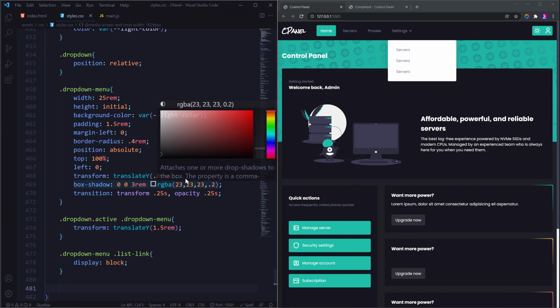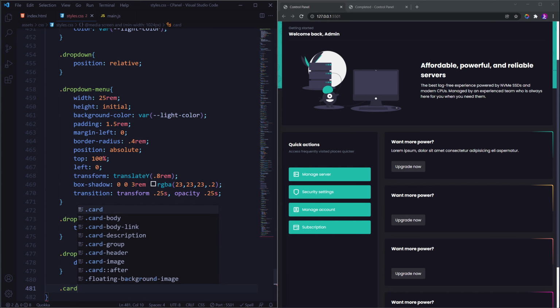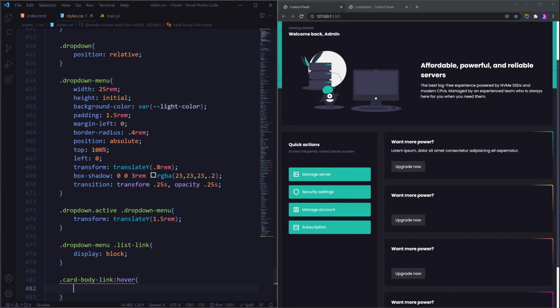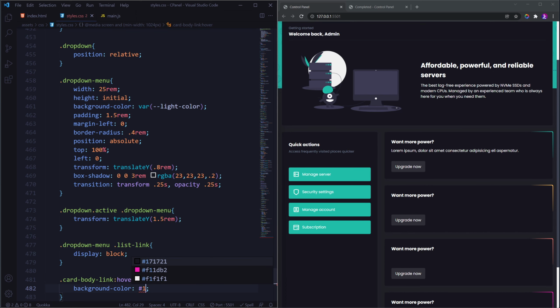Next thing that I'm going to do is give this a hover effect right here. So card body link, hover, and then the background color here is going to be set to a darker color from the accent, just like so. So now if we hover over it, we get a darker color.